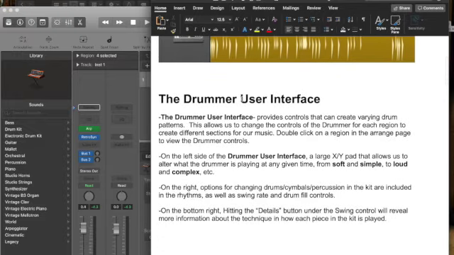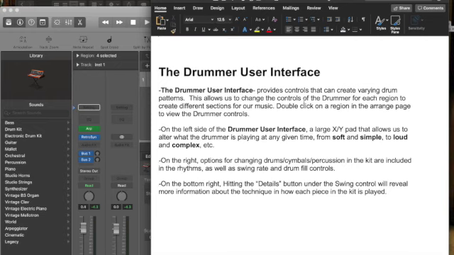When we open it up, the drummer user interface provides controls that can create varying drum patterns, and this allows us to change the controls of the drummer for each region to create different sections for our music. Double-click on a region in the Arrange page to view the drummer controls.